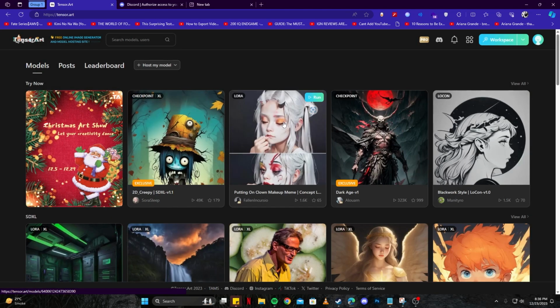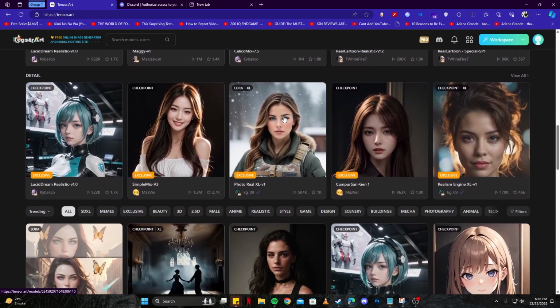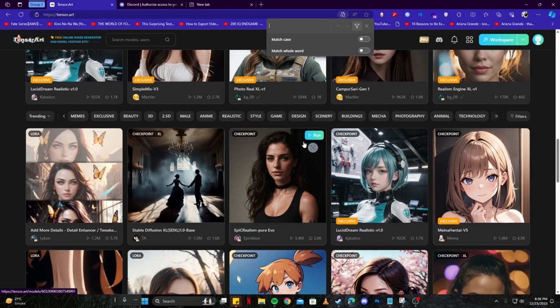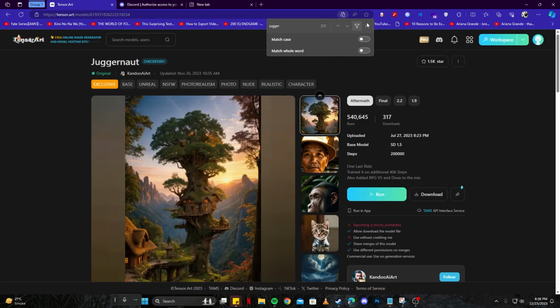Alright, once we are signed in and we are here on the home page, we have to scroll down until we find the model, which is Juggernaut Aftermath. And if you're not able to find a model, simply press Ctrl F on the keyboard to open the find option and then type Juggernaut. And here we found the model which we are looking for. This is the one, Juggernaut Aftermath. Simply click that and then it will open up this page for you.